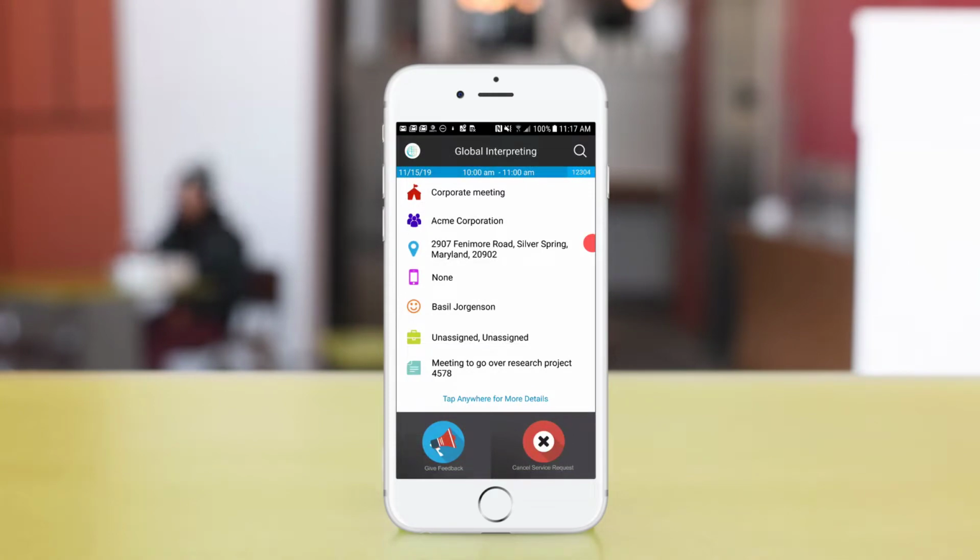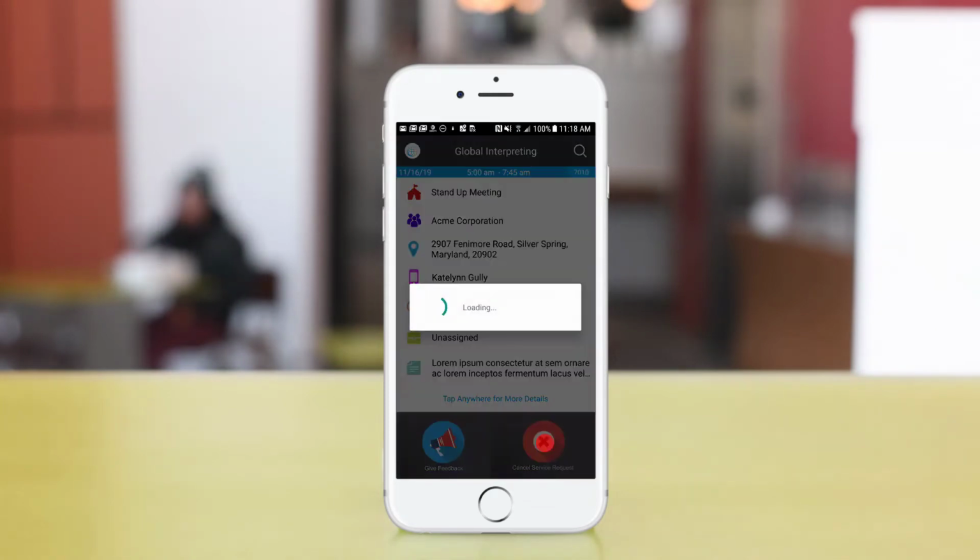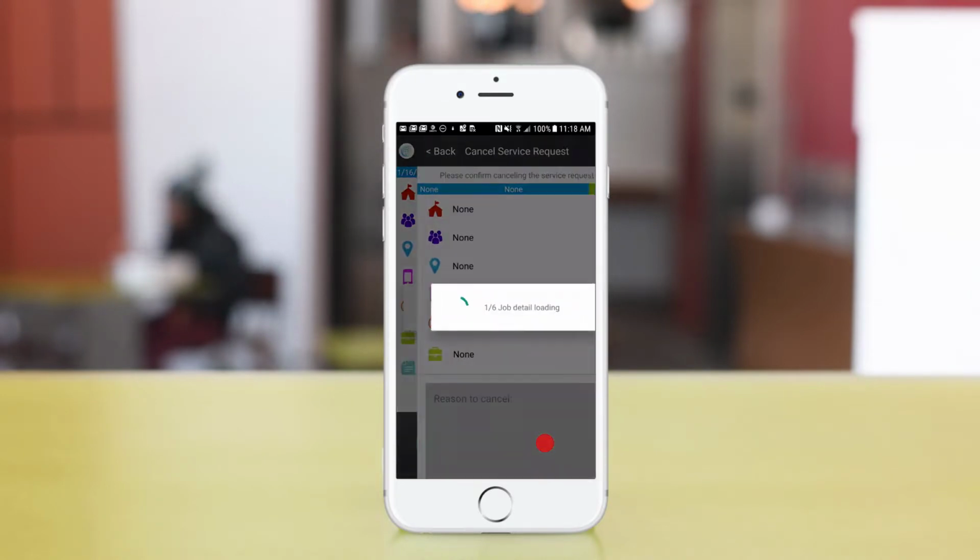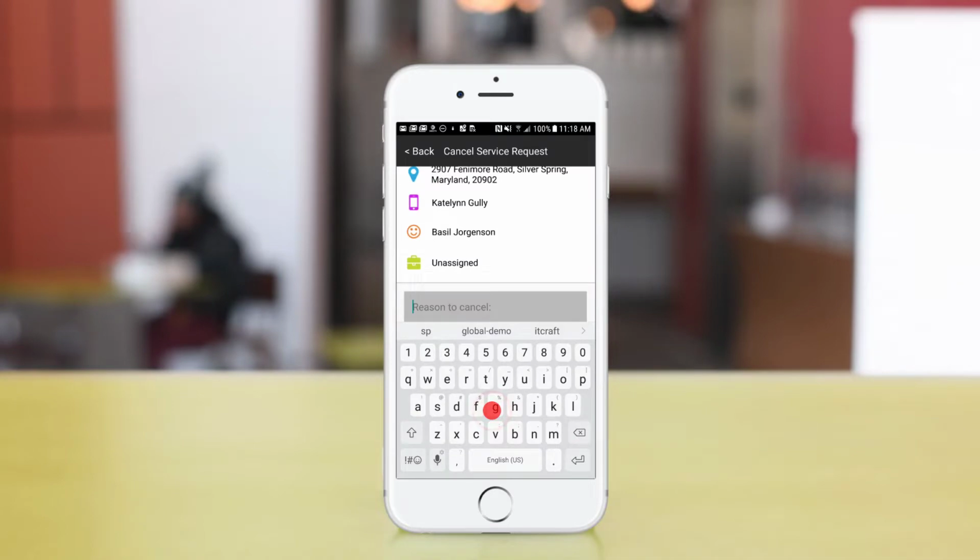Here's the job we just created. Should a customer decide to cancel a service request, they would simply tap on the cancel icon and type in the reason for the cancellation.